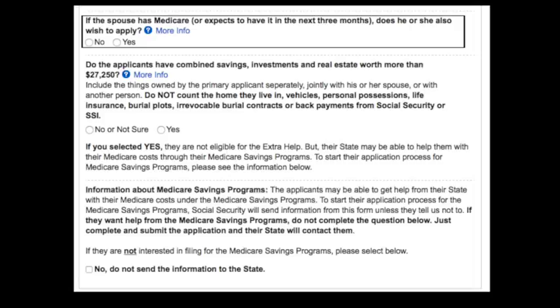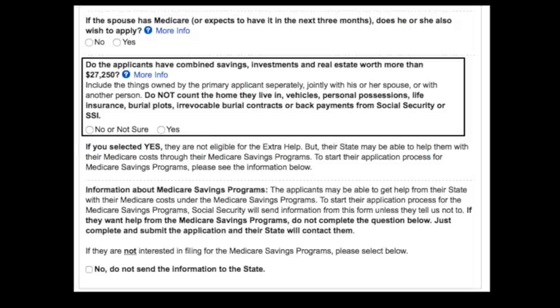Sometimes we actually hear situations where one spouse receives the benefit and the other doesn't. So in that case, the spouse wouldn't need to apply again. And you have already answered this question, so you can see this answer already carried over to the previous page and you can see the terminology. The following question asks if the client has a combined savings, investments, and real estate worth more than $27,250. Answer no or yes.